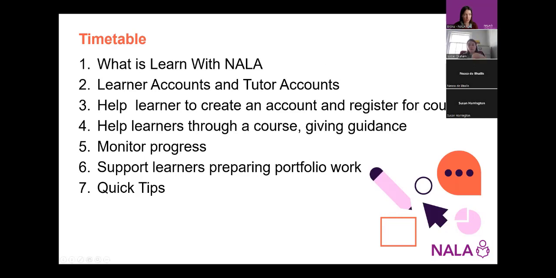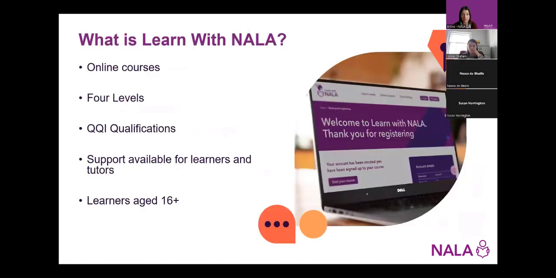I'm going to be guiding you through helping learners to create accounts and register for courses, and also how to support them with getting through the course and monitoring their progress. And if you want to, you can also use Learn with Nala for QQI certification as well. So I'll be talking a little bit today about how to do that. And then I'll be giving you some quick tips that I've picked up along the way that might help you get started.